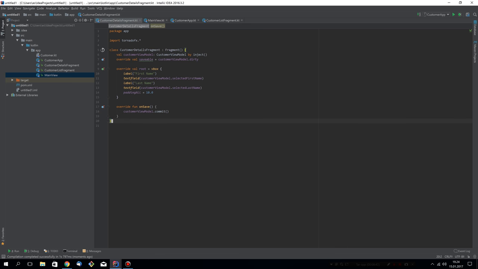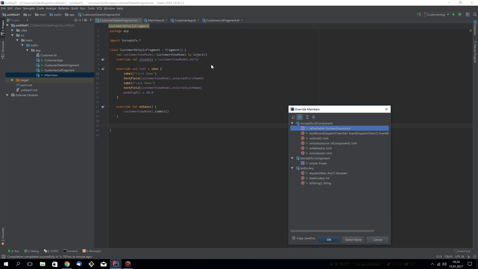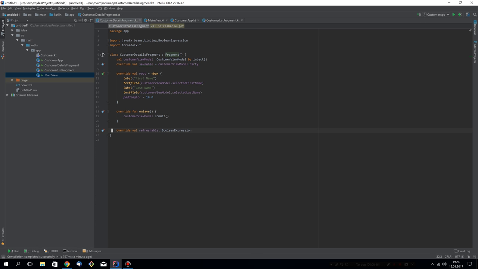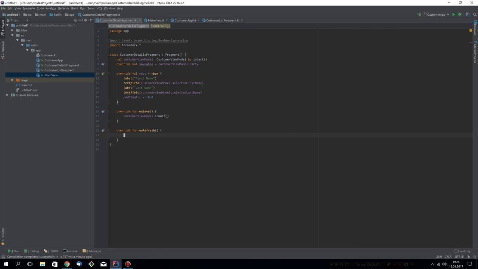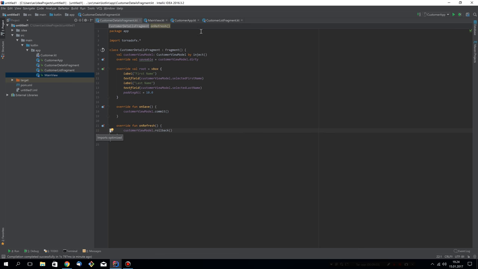What we could do now is also bind the refresh button to rollback, for example. I don't know if that would make sense in a real application. It's more for refreshing lists and stuff, but we'll do it now anyway. So on refresh, we want to call customer view model rollback. Let's try to rerun.